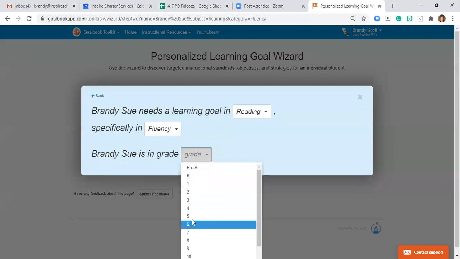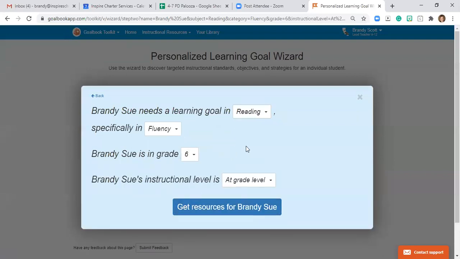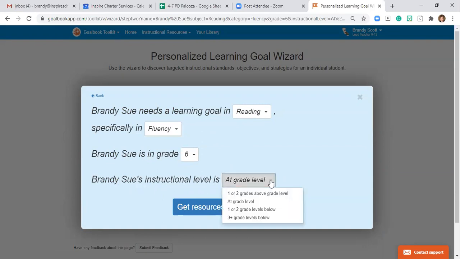And I'm going to put her actual grade level. So in this area, it says Brandy Sue is in grade 6. The next prompt says Brandy Sue's instructional level is at, and you can choose any grade level. Goalbook actually recommends keeping the instructional level at the student's actual grade level. And I'll explain that as we go on.